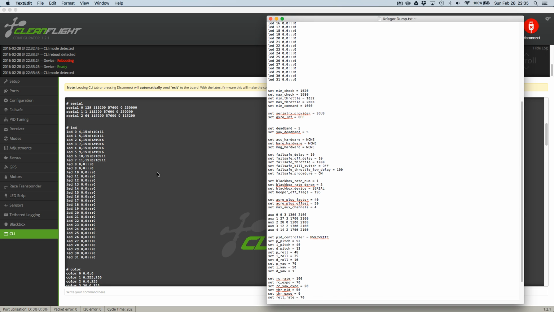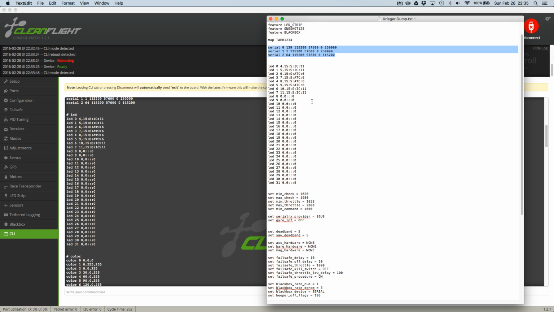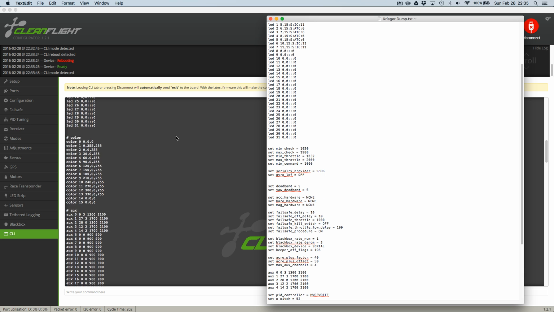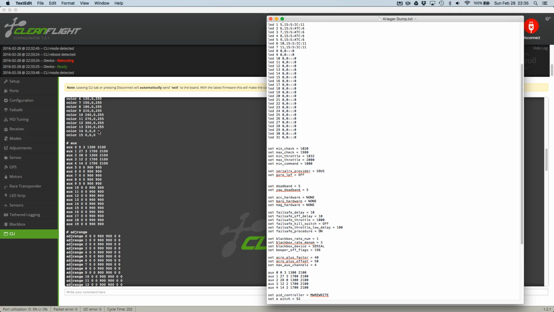Same thing with the LEDs. When I had those 8 LEDs set up, you have to copy and paste the entire LED settings, which is these 32 lines, 0 to 31, and then I pasted them up here. The color ones you don't need to save, because I didn't make any changes to the basic color definitions. But if you wanted to program custom colors, you could do that. This is for the LEDs.